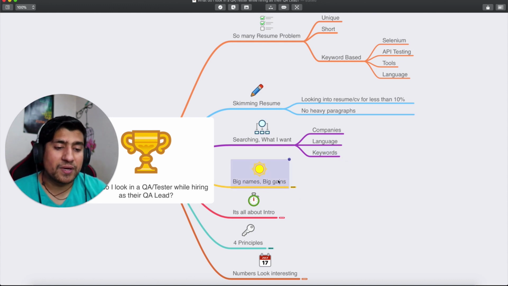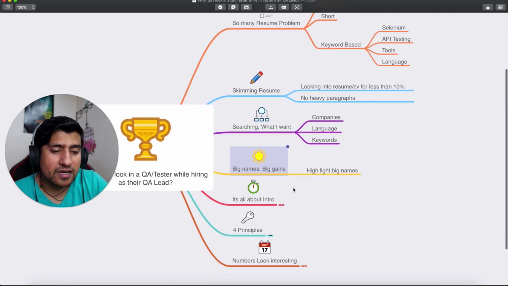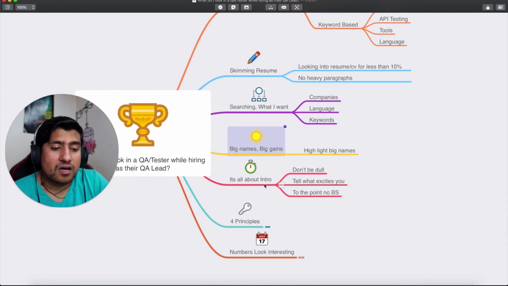Again, big names, big games basically means that if you have worked with some big companies and helped them achieve certain tasks, make sure you mention them, highlight them, right? So that's what it's all about.